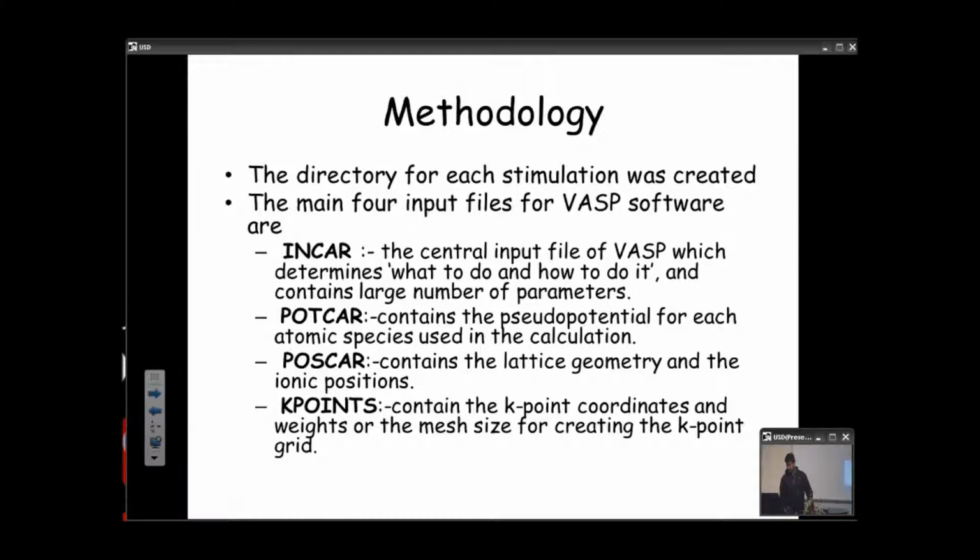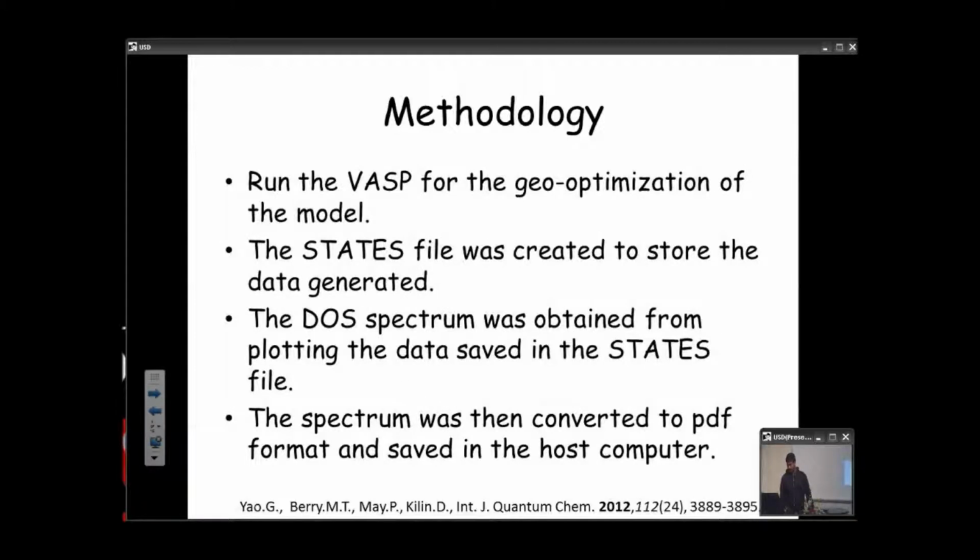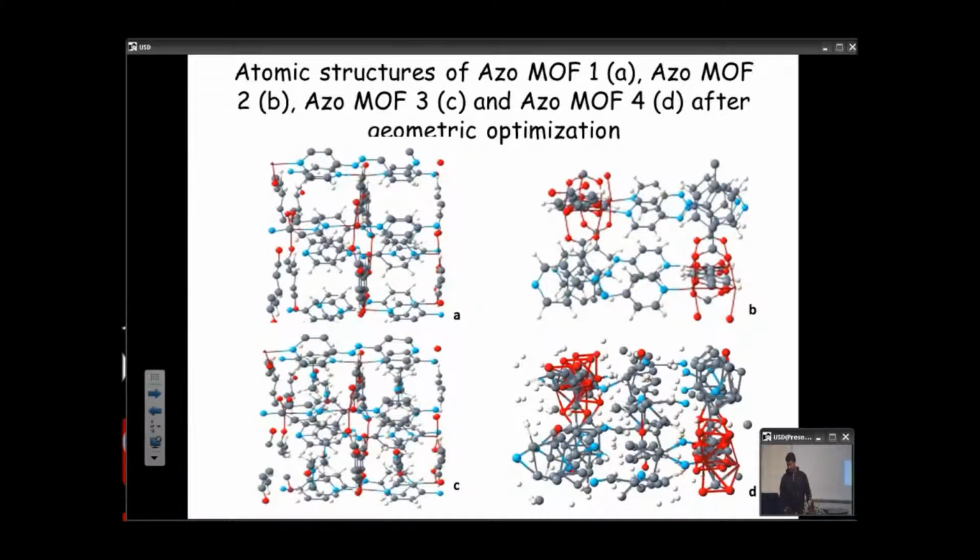The INCAR file is the central input file for VASP, which determines what to do and how to do it. Like this, POTCAR contains the pseudopotentials, POSCAR contains the lattice geometry, and KPOINTS contains the K point coordinates. In this methodology, we run VASP for geometric optimization at first. It will take nearly 5 to 6 days for each and every model to finish running. When it is finished, I create the state files, which are created during the running of VASP. Then I modify the VASP input accordingly to produce the DOS spectrum. Then the spectrum was converted into PDF and saved in the computer.